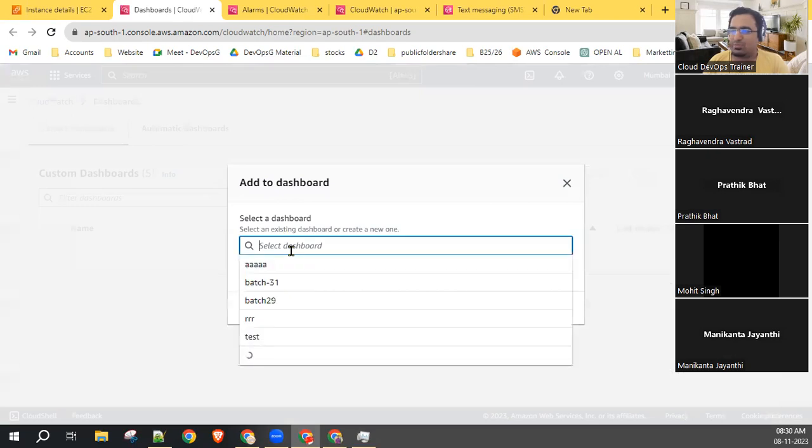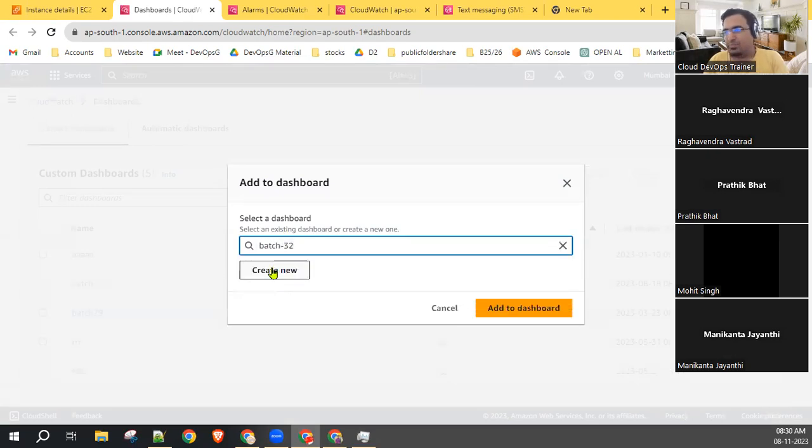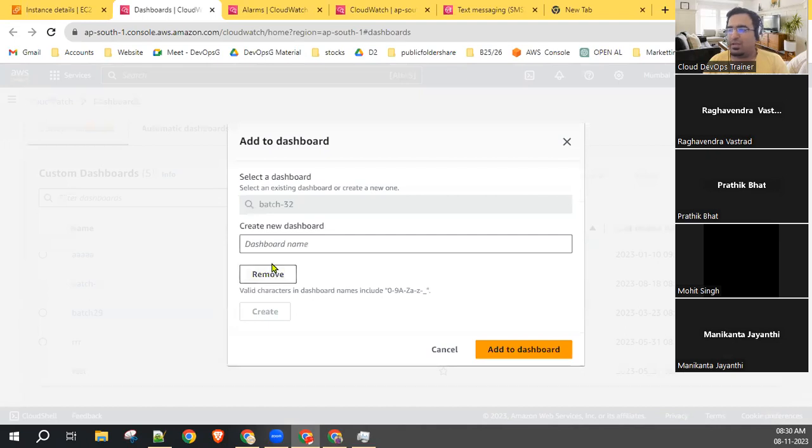I'm creating a new dashboard, batch 32. I'm choosing this and clicking on create new. The batch 32 dashboard will be created. You can give the dashboard a name, like AWS INSTANCE DASHBOARD. Sorry, my mistake. AWS.